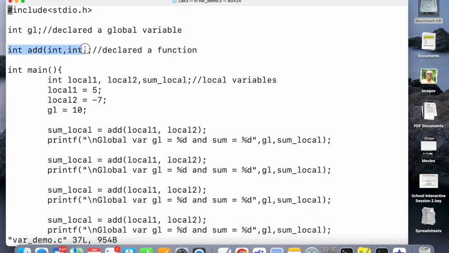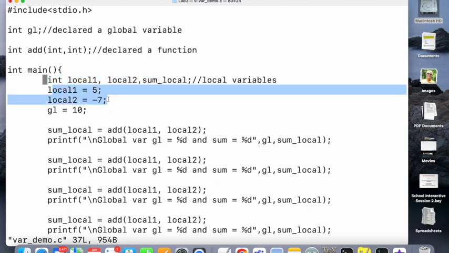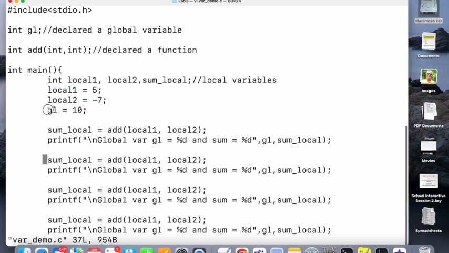Next, we have declared another function over here called the add function. The name of the function is add, and it takes two parameters. Both of them are going to be of type integer, and it also returns an integer. Now inside the main function, we have declared three local variables, local 1, local 2, and sum local, and we have assigned the values 5 to local 1 and -7 to local 2. We have also assigned the global variable GL a value of 10 over here.